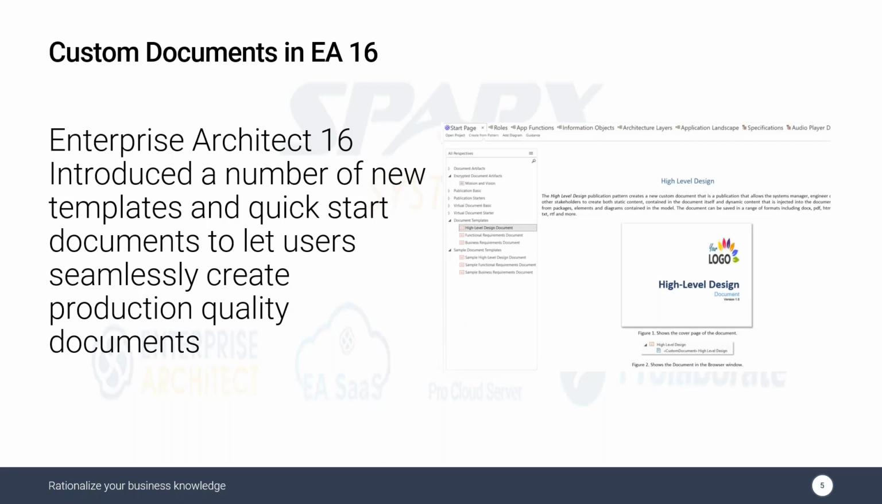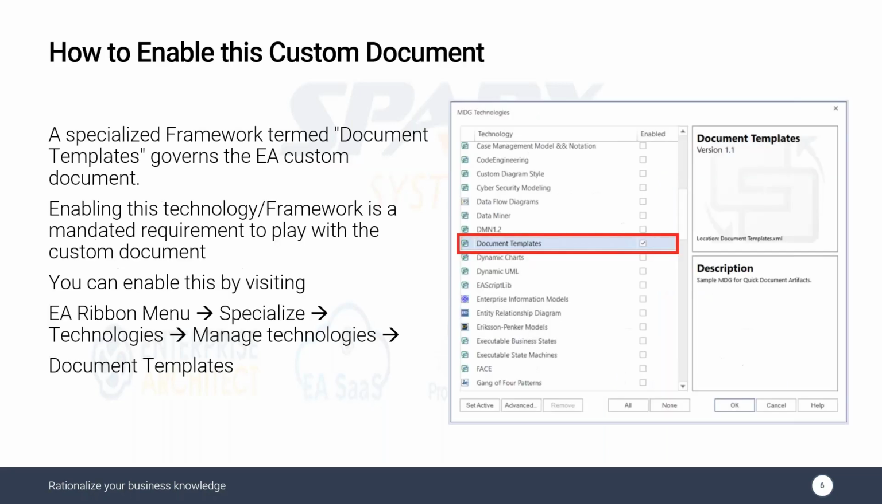So these custom document templates are controlled by a special framework termed as document templates. So these custom templates are managed by a special framework known as document templates. This is a new addition to EA 16.